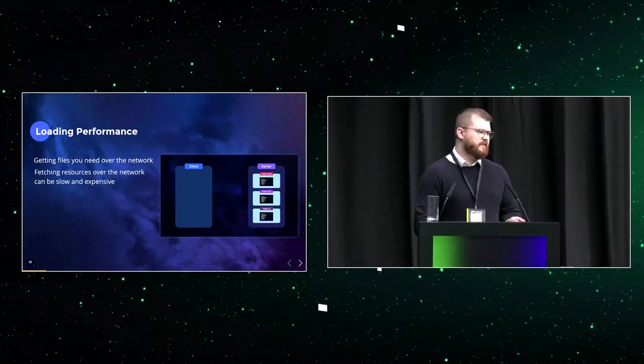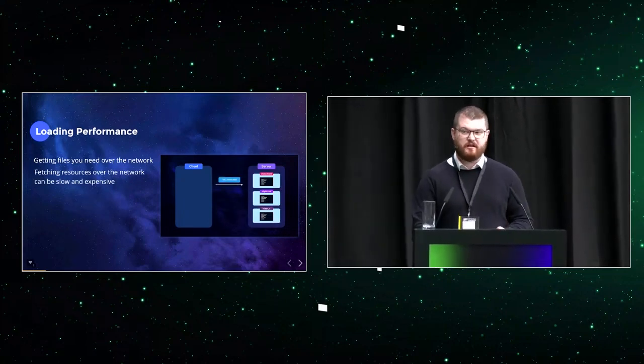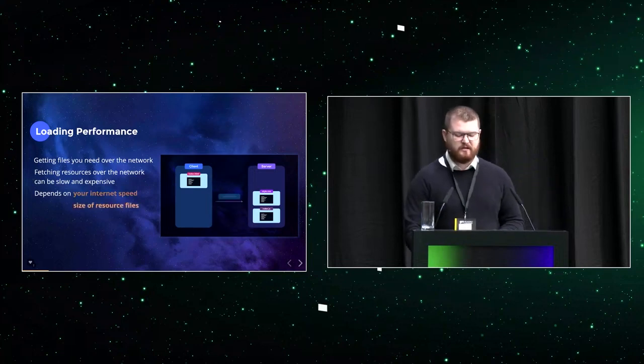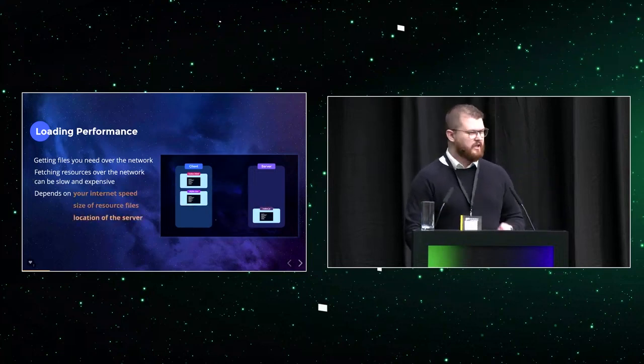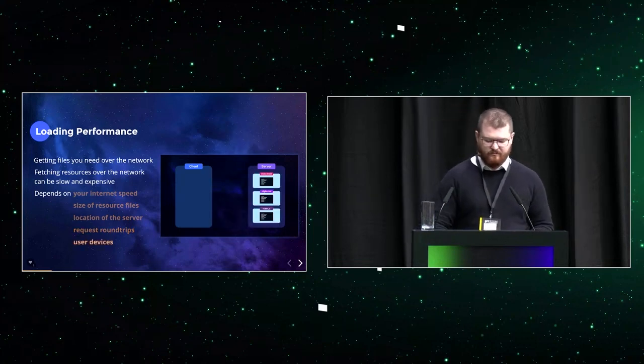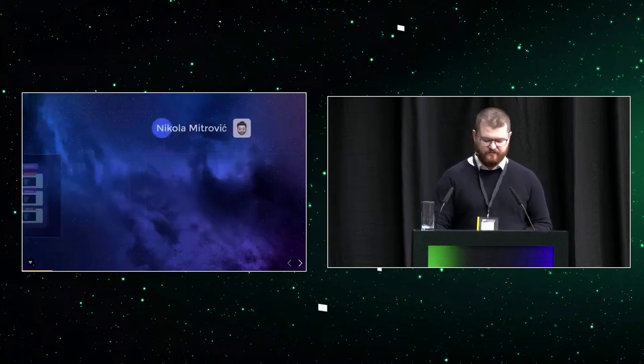And fetching of those resources sometimes can be slow and expensive, and it can depend on internet speed, size of those resources, location of the server, and the number of request round trips. So this is a bit tricky to do. And of course, user devices.